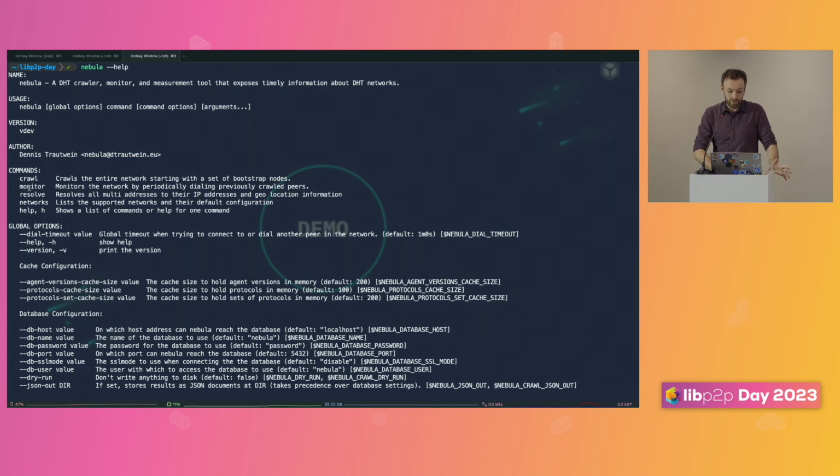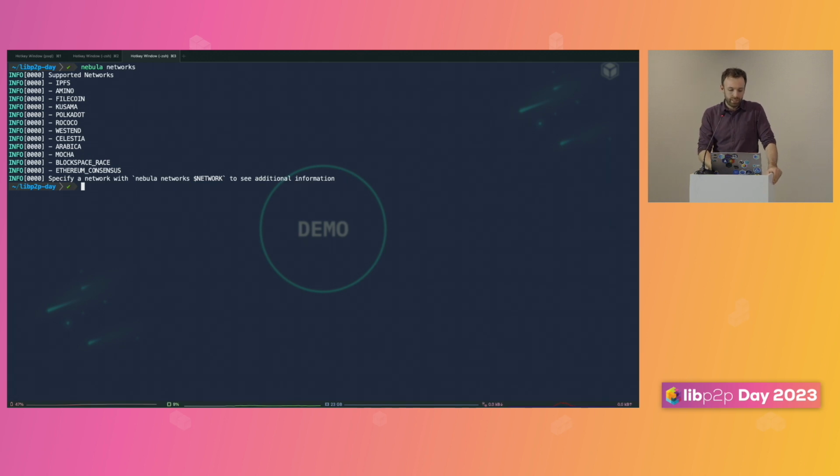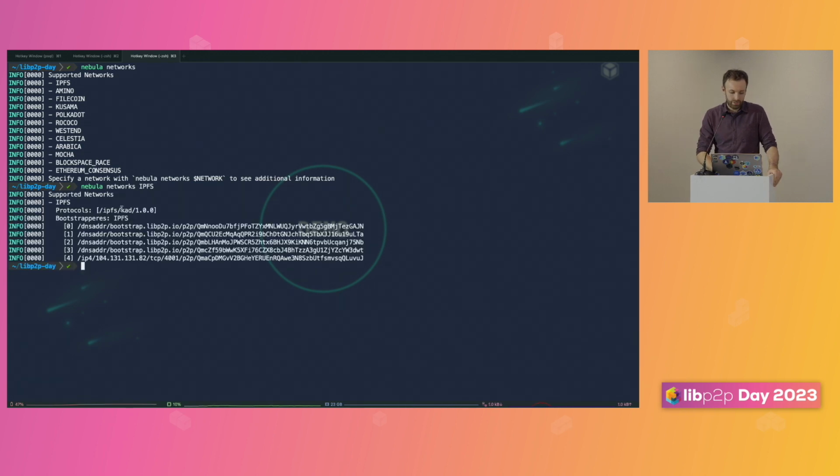The two main top-level commands are crawl and monitor, and I will only go into crawl today. We can briefly run nebula networks, because this will give you a list of all the supported networks. So it's IPFS, Amino is just an alias for IPFS, and then all the other networks that you've just seen on that slide. If you want to dig deeper, for example for IPFS, you will receive the protocol string that Nebula would look for, and all the bootstrap peers that Nebula would start the crawl from.